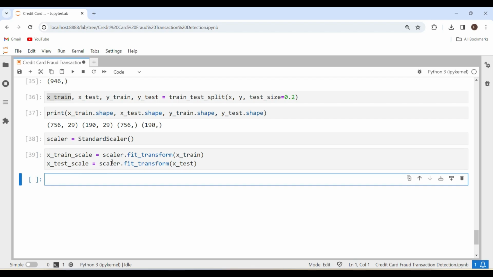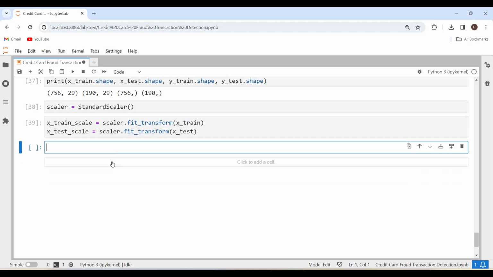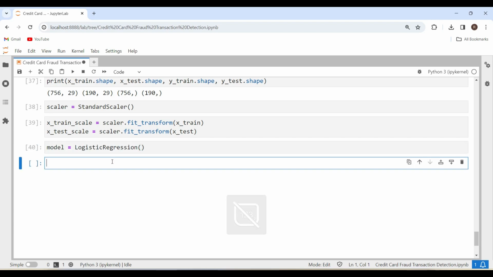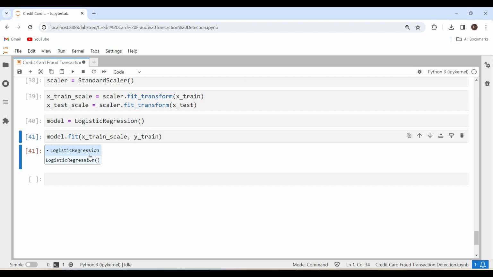Once the scaling of the data set is done, we are going to create the model. Model is equal to a logistic regression machine learning model. Once the model has been created, we have to train it. Training the model: model.fit with what? The training data set, X_train scaled data for the X, and y_train. So the logistic regression machine learning model has been created.